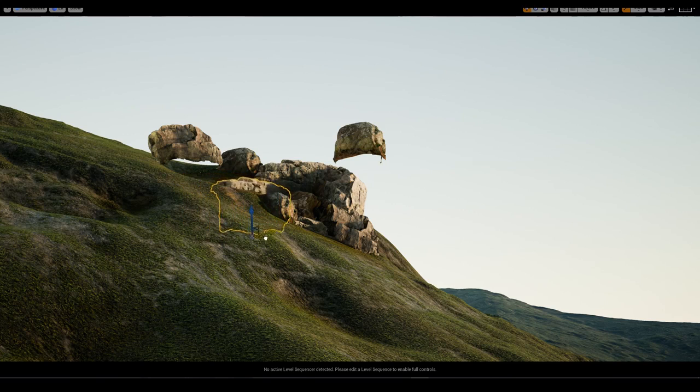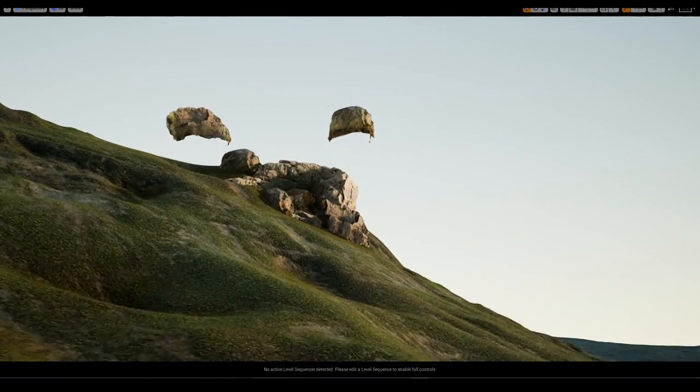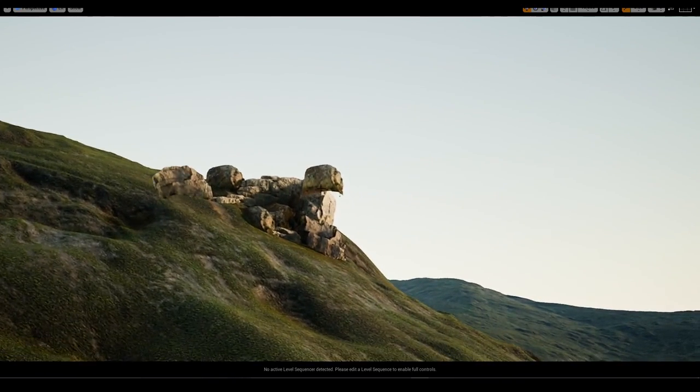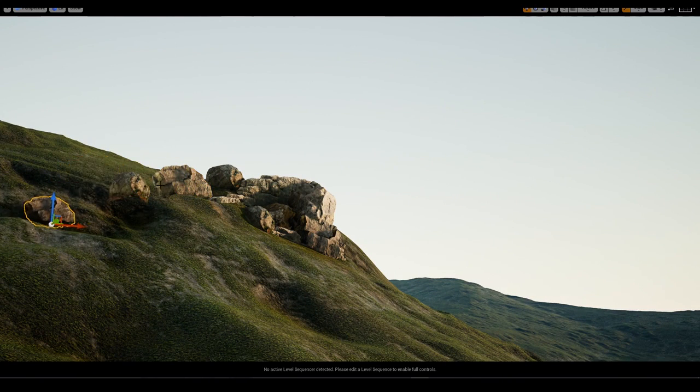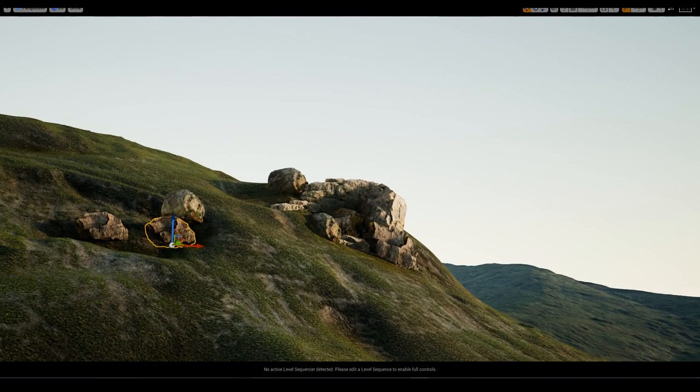So don't worry about reusing rocks a lot. It's fairly easy to get a lot out of very few input rocks, which is really useful. So start with as few as you can and then build them up if you feel that you need more unique shapes.